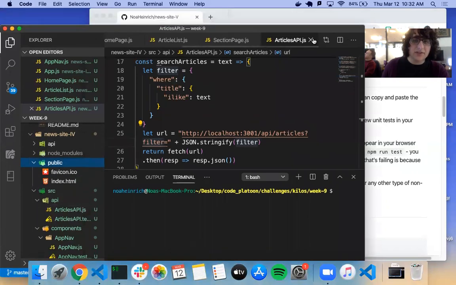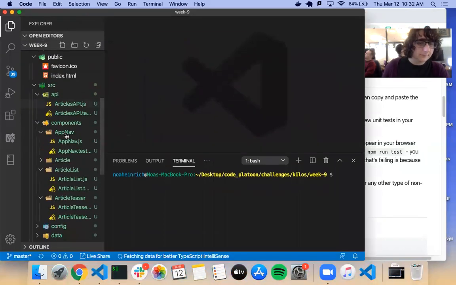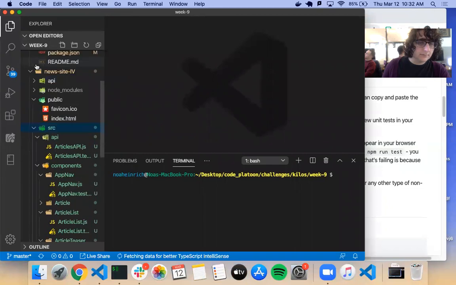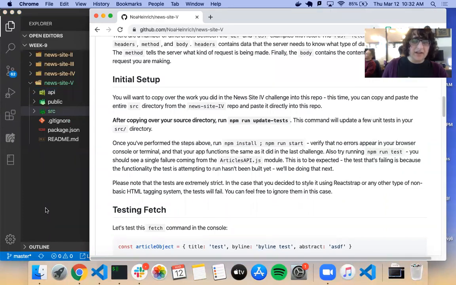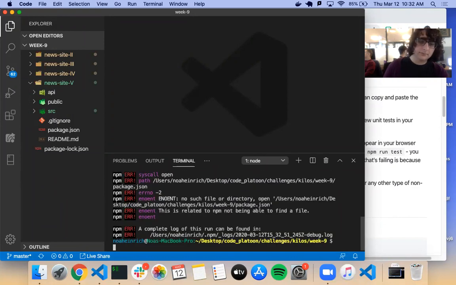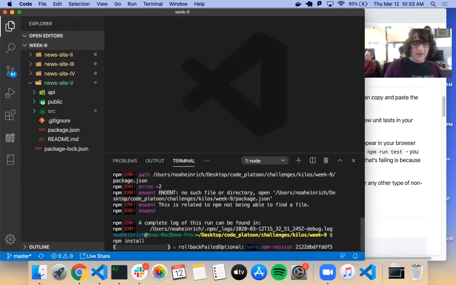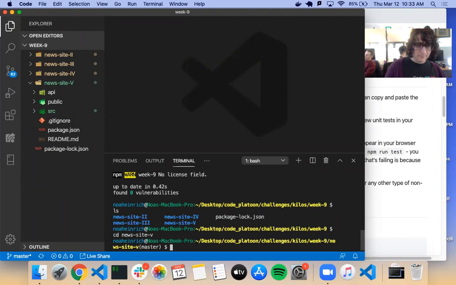Let me close a bunch of tabs here. And npm install and npm run start. Oh, that doesn't look good. I actually need to go into the directory, that's why. Try that again.